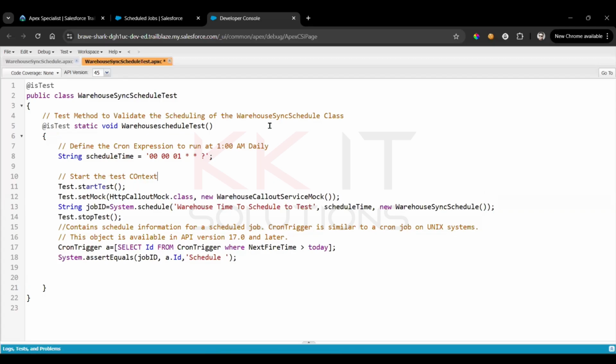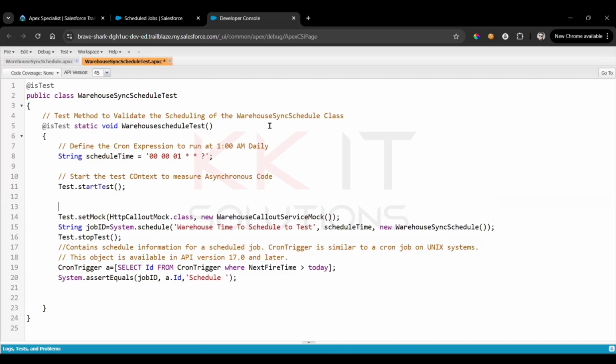Start the test context to measure asynchronous code. Got it.